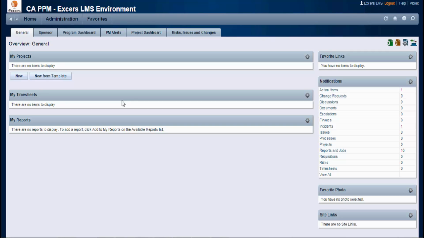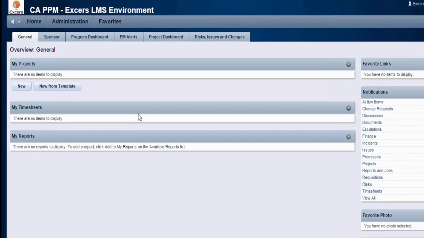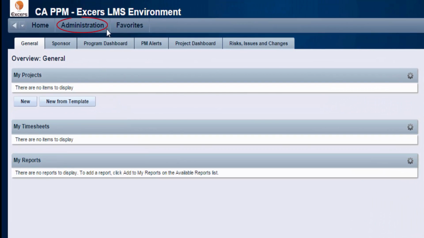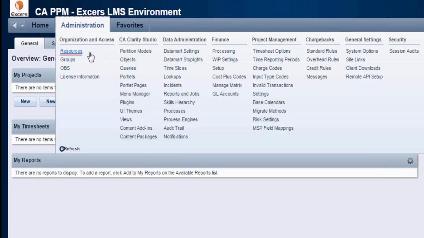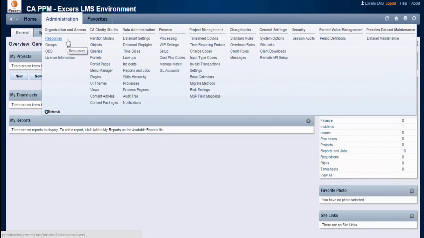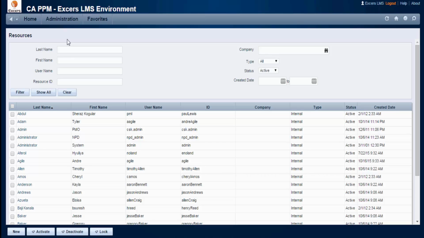User accounts from the administration menu will have a user ID and password immediately and are active in the system unless otherwise modified by the administrator. Now, let's see how to create a user account from the administration menu. Hover over the administration menu and click on the Resources link under the Organization and Access section. This page displays a list of all available resources in the system.